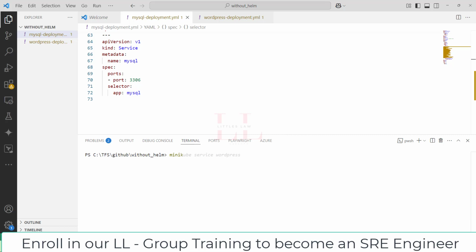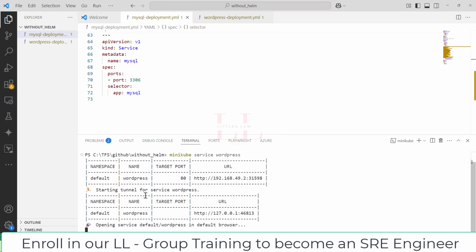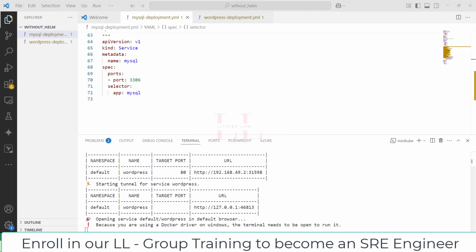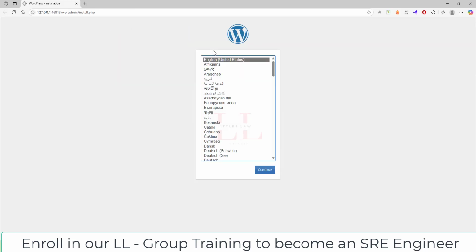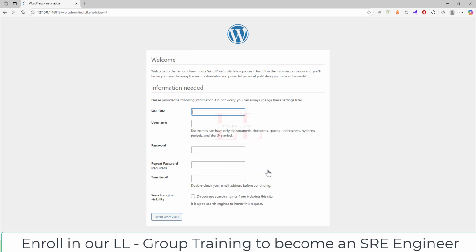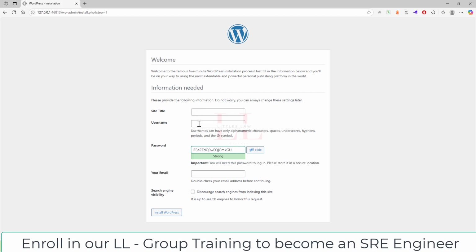You can either use the Minikube IP and run it along with the port, or else you have another option, that is minikube service wordpress. Once you do it, automatically your WordPress application gets loaded. It loads on your localhost, and you are good to set up your WordPress application. You can give your site title, your username, and then you can install your WordPress and start doing your actions. So the objective of this video, what did we do so far?